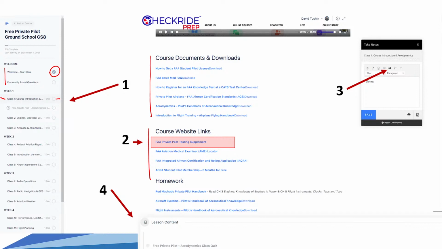And I'll tell you a little bit more about what the testing supplement looks like and how to use it here in a minute. All the homework is once again not a requirement. We put that in there and it basically allows you to read ahead in the text.